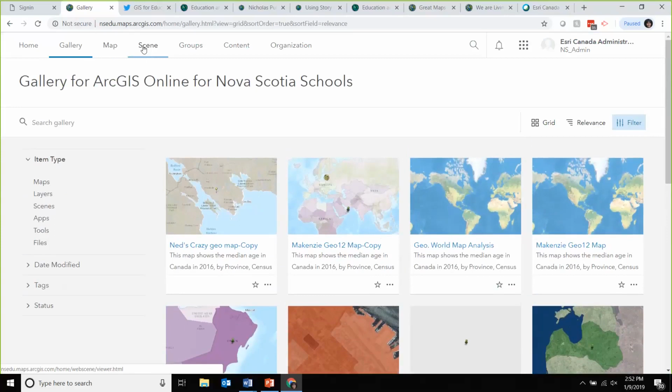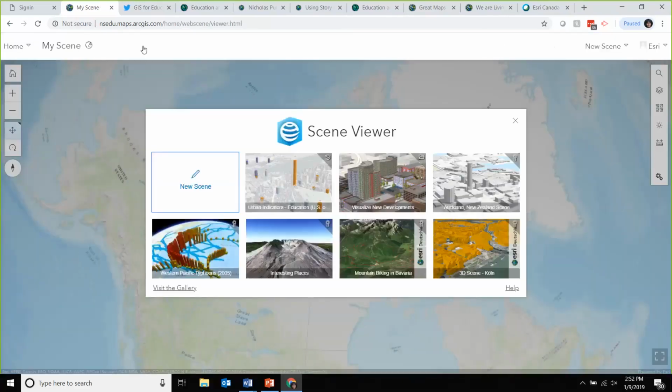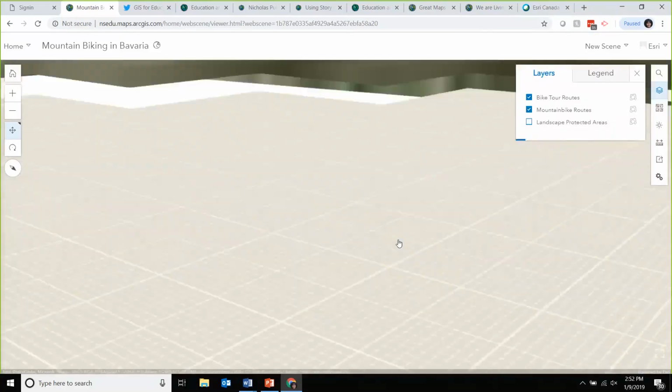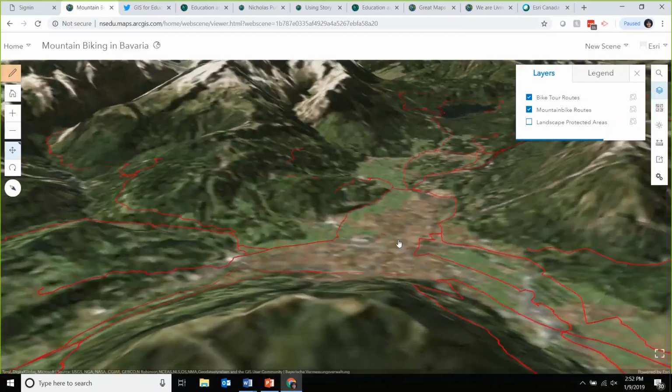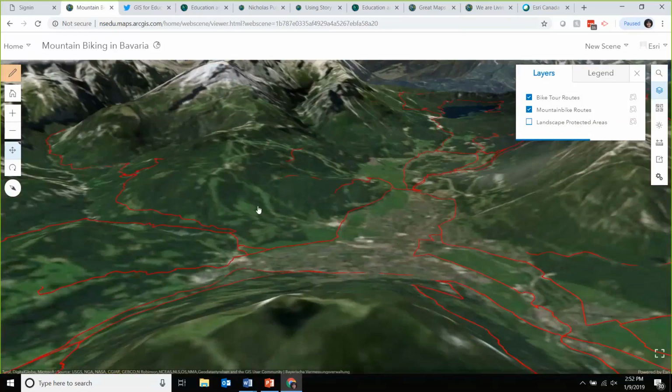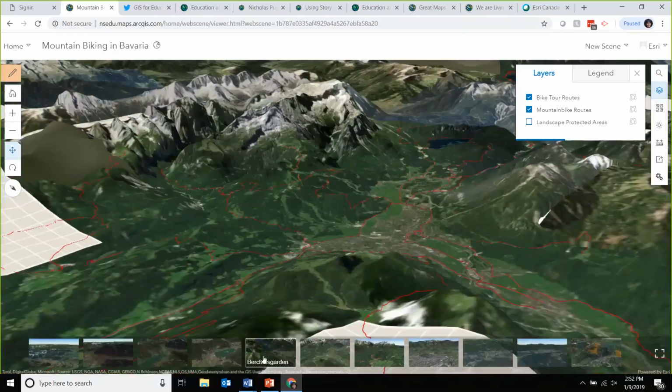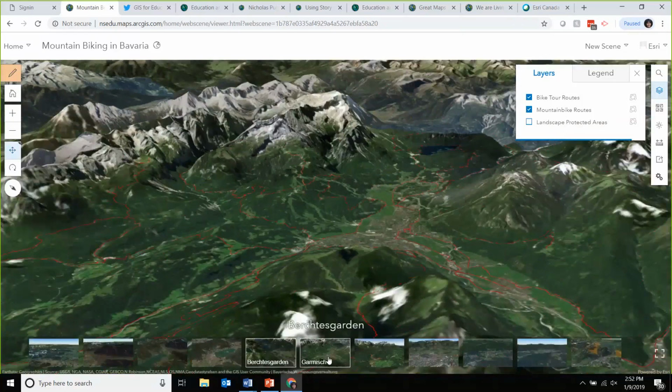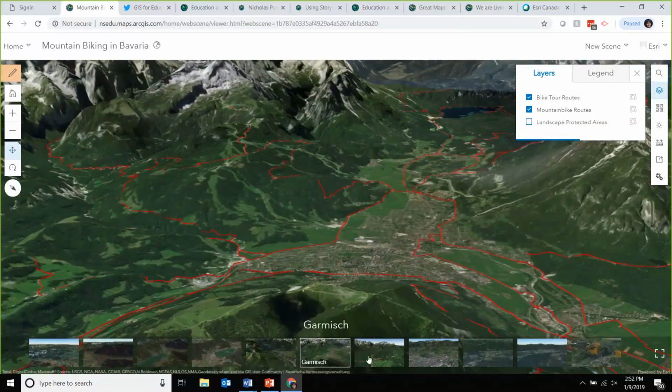But then there's the Scene tab, which allows you to view different scenes in 3D. So there's some pre-created ones here that you can click on to explore. You can also bring in data there, so you can see your data in 3D as well. And this one is already set up so that you can go through different views.